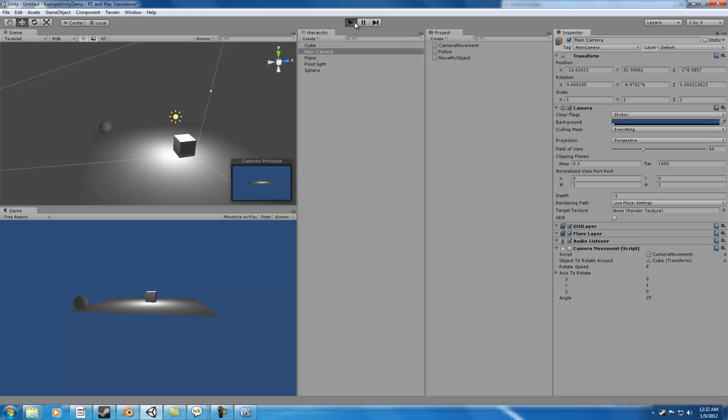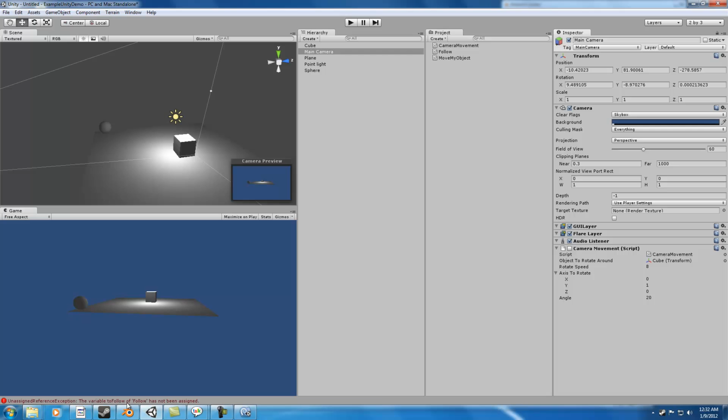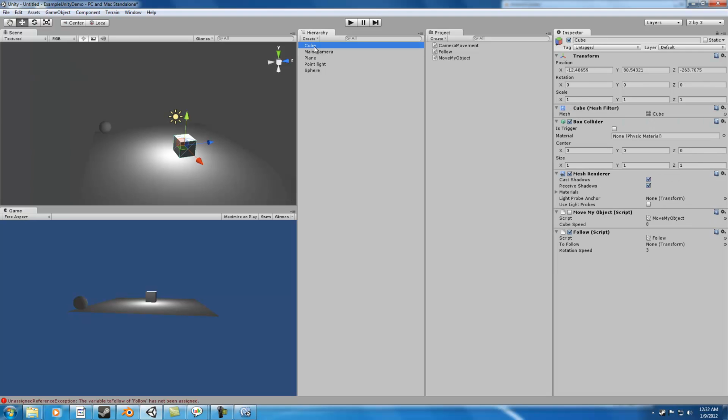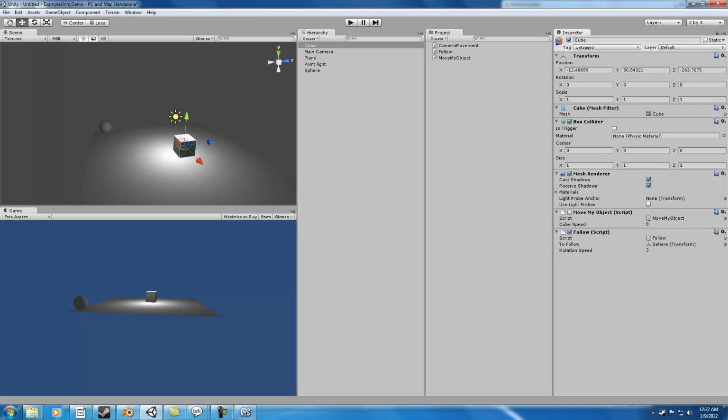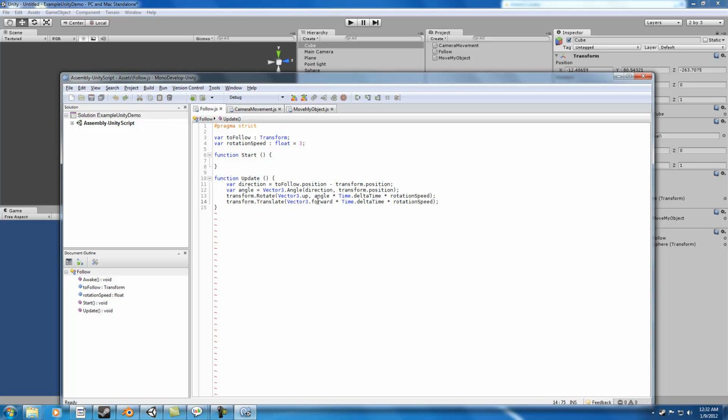Then go ahead and save. Hit play. And oh, I forgot to assign the toFollow variable. So if we go to our cube, it says toFollow in the bottom right. We'll just drag in the sphere transform, and there we go. That should be it. And hit play, and there you go. Let's see, what did we do here? Angle, direction, transform position, rotate, angle, translate, forward.